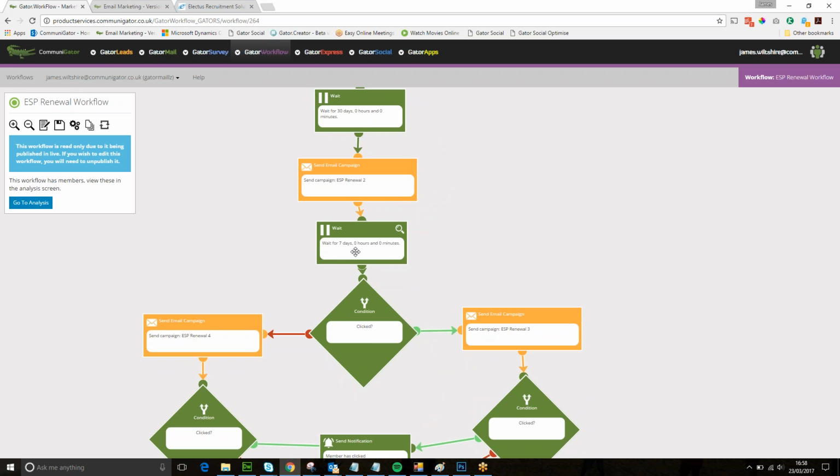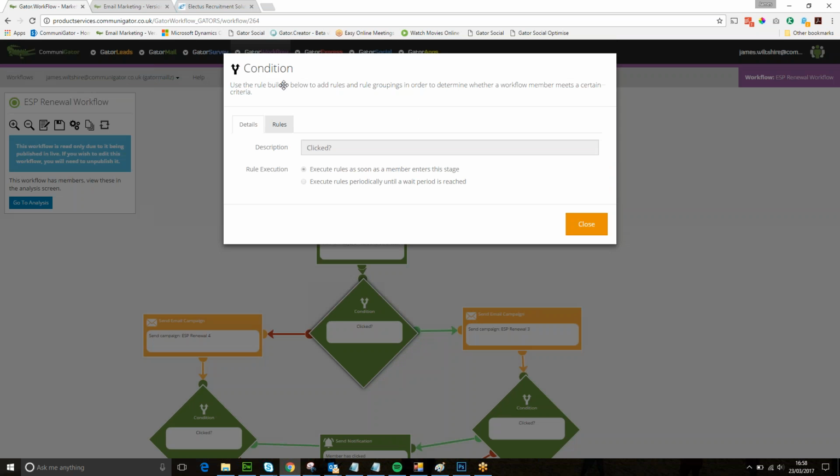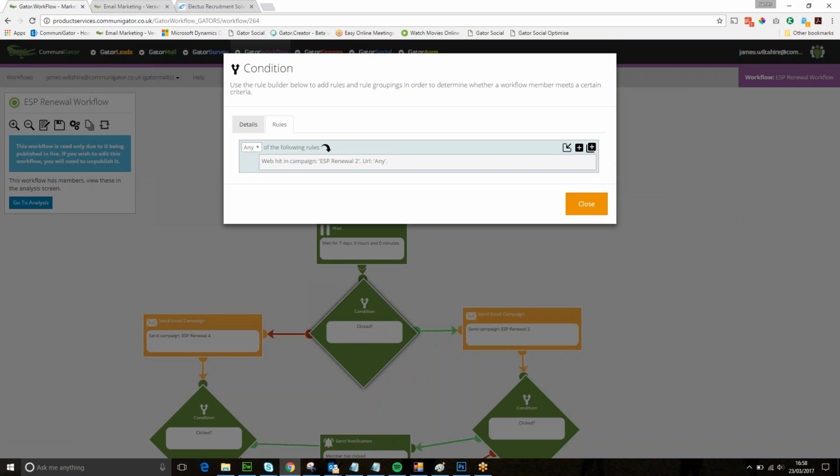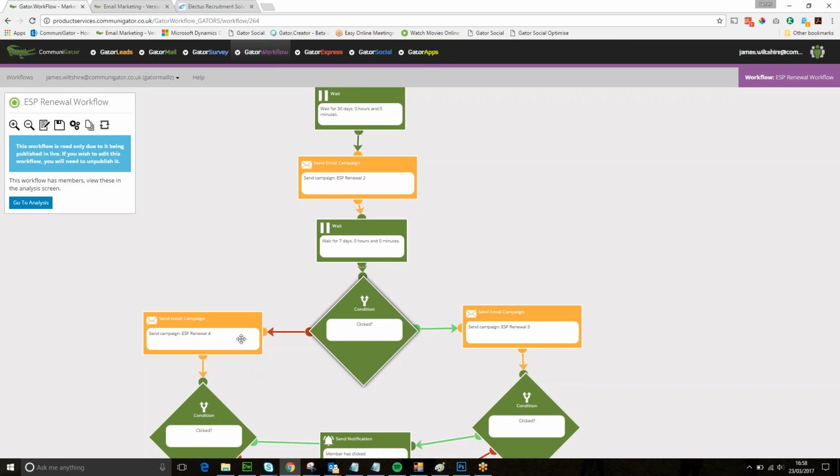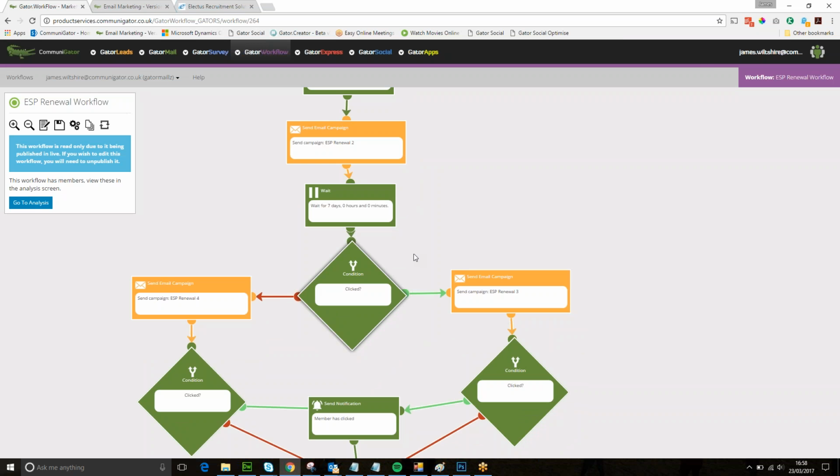Again, they've got a 7-day wait in there, and they've then got a condition to say if they've clicked on any of the URLs within the email. If they haven't, they receive ESP renewal email 4, and if they have, they go down the third route.